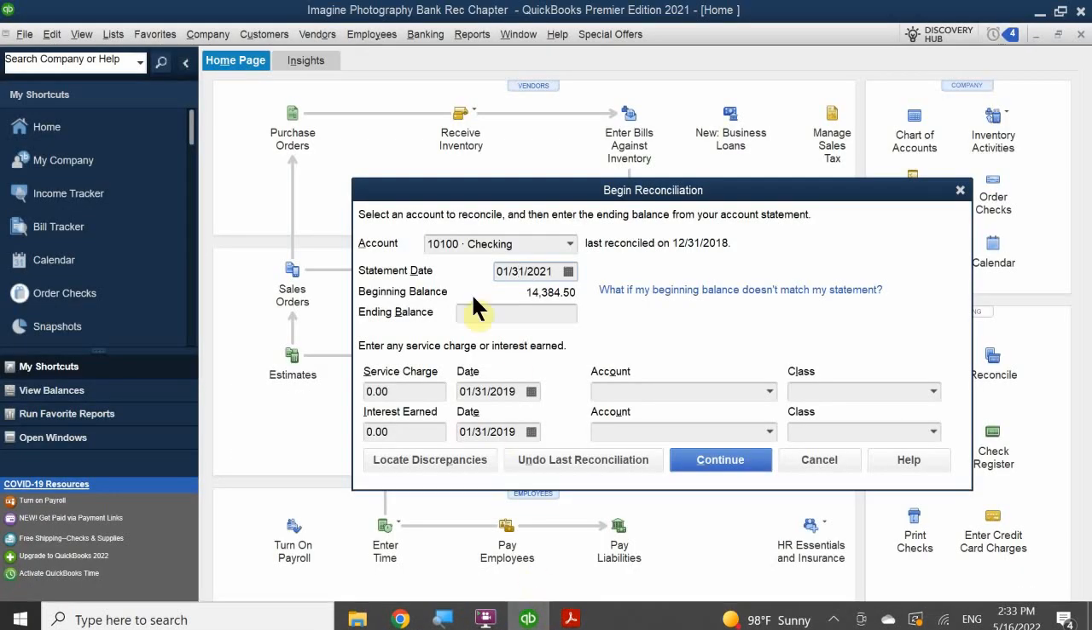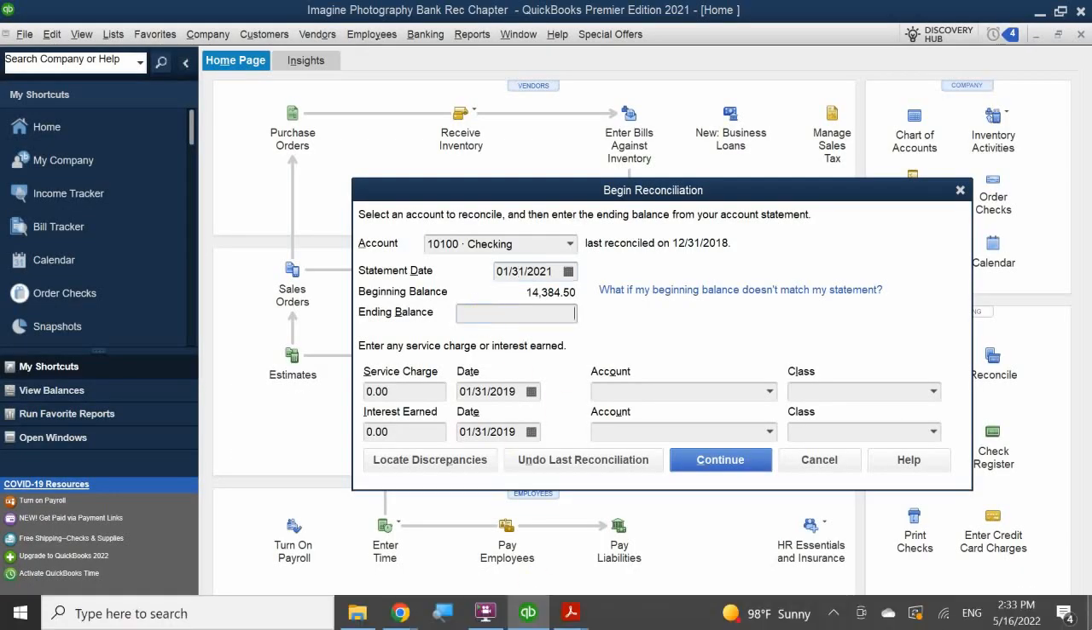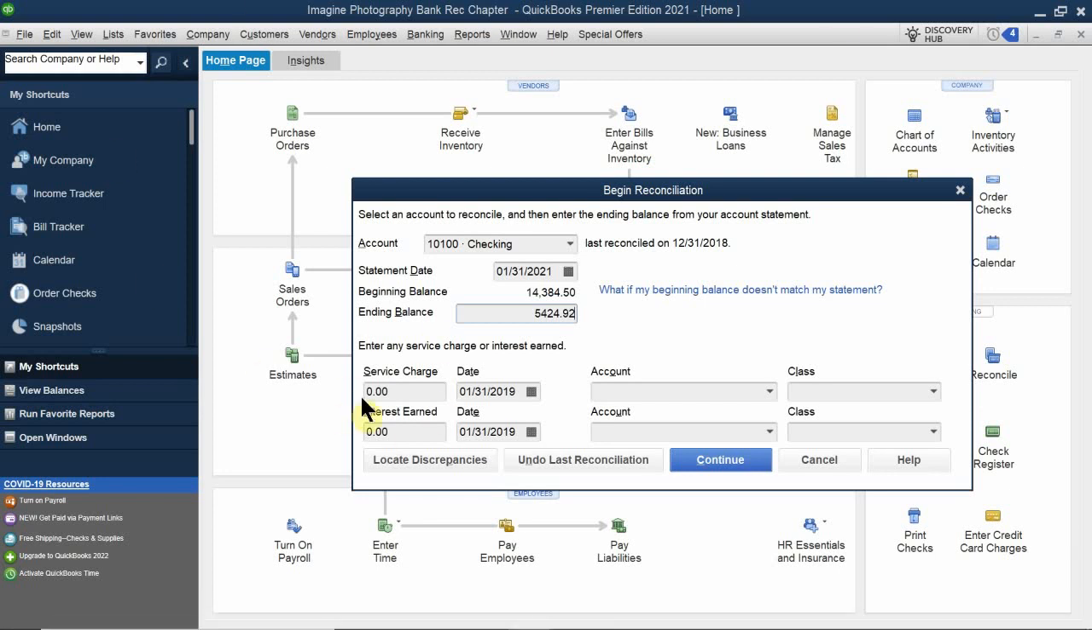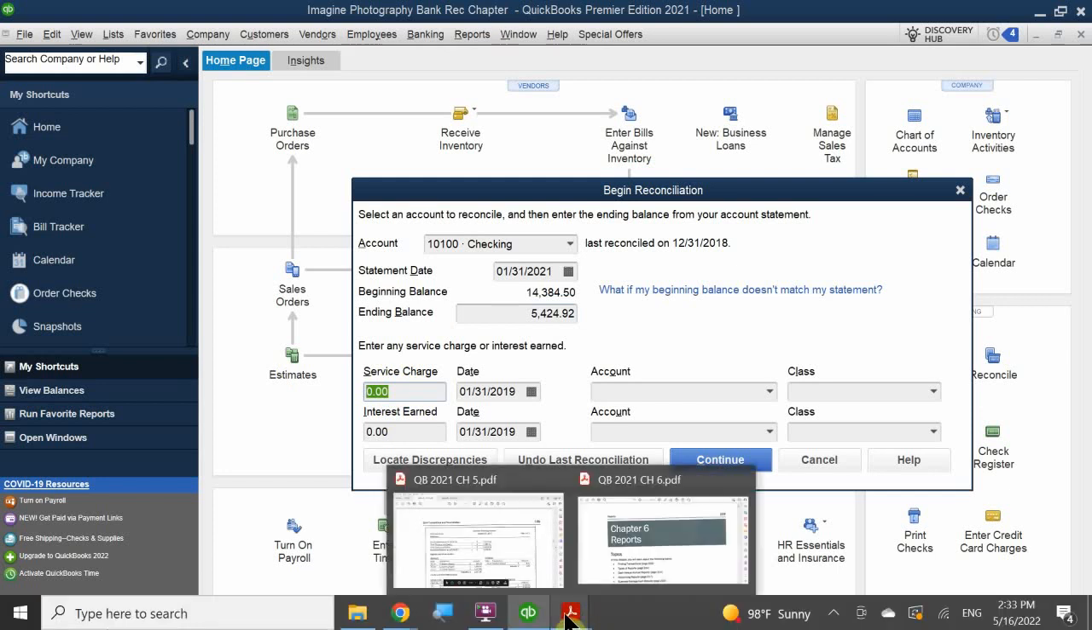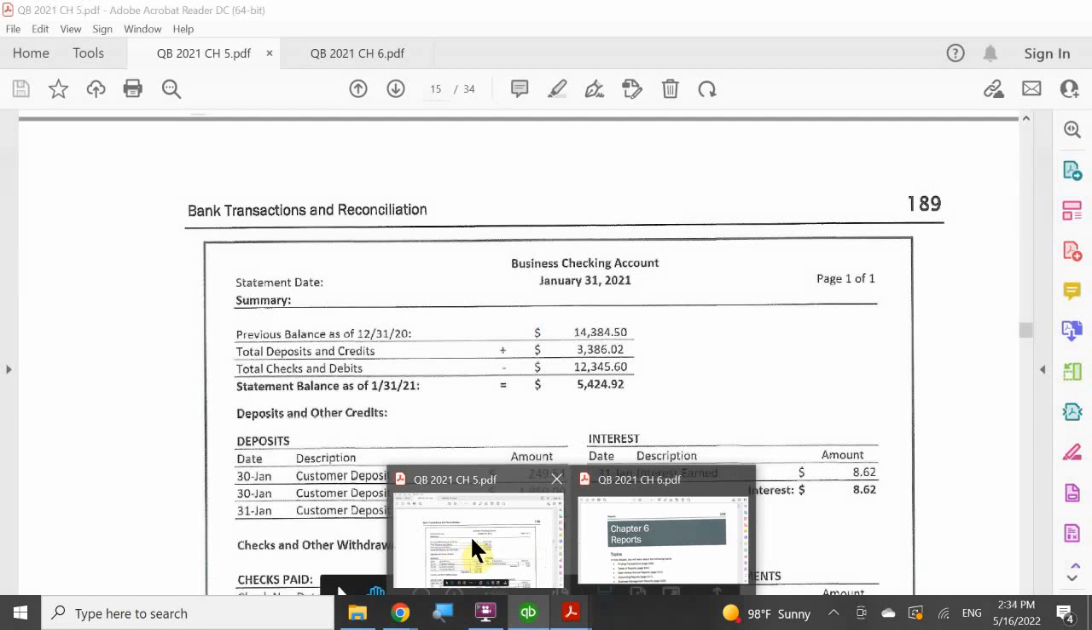So where do I put that number? You're going to put that number right here in the ending balance. $5,424.92. Okay? That needs to match your checking account with the bank statement. Okay? What other statement charges or any interest that you've earned? So, for example, statement charges, right? For using a business bank account, you're going to 100% incur service fees, okay?